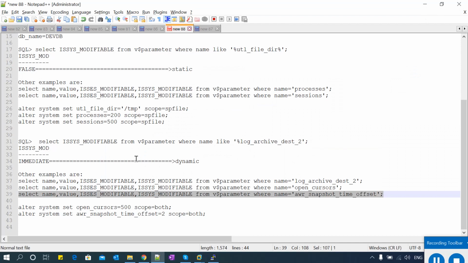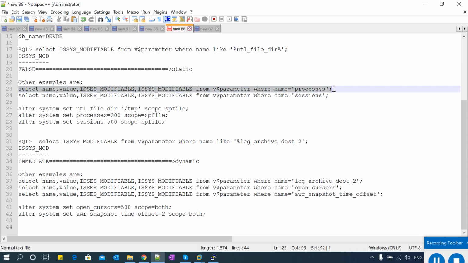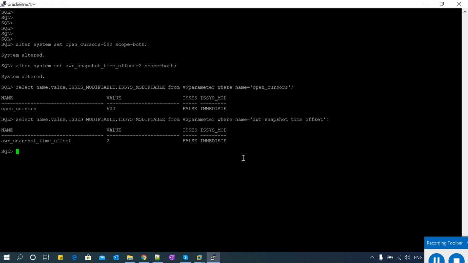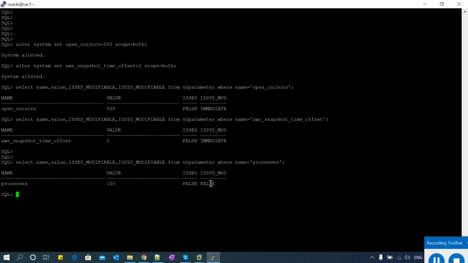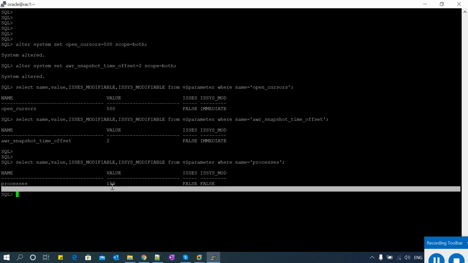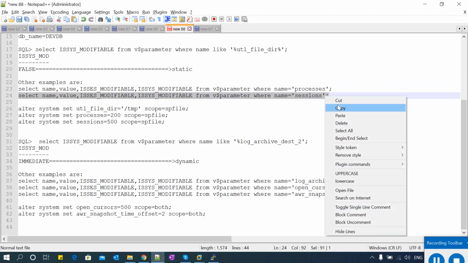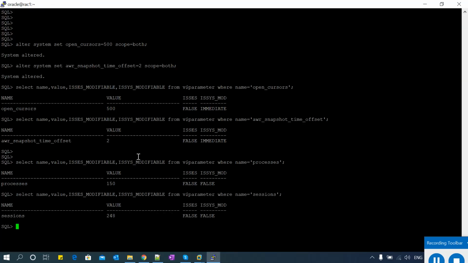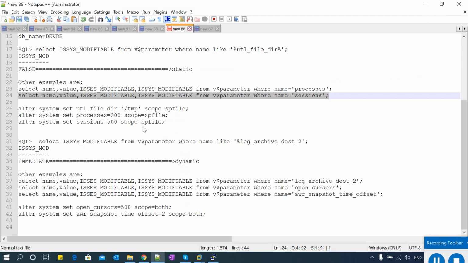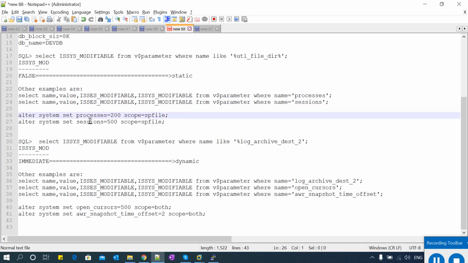Okay, so now I'll quickly cover static parameters. I will query and change these parameters. These are the static parameters. Is modifiable is false, so process is currently set to 150, and the other parameter, session, is set to 248. So I'm going to set it to 500, and this one I'm going to make it 200. So what I'll do, I'll just ignore this. I will do it later.